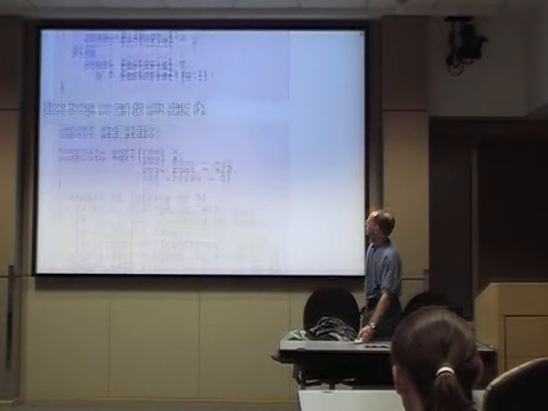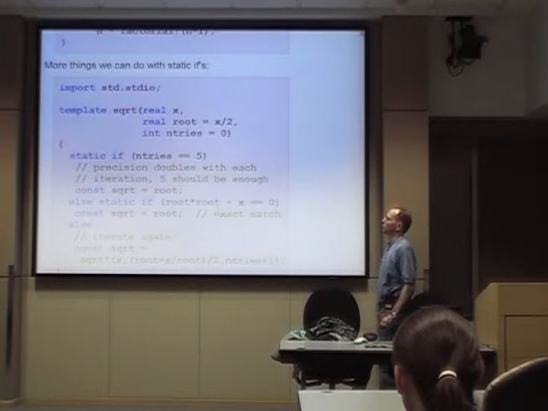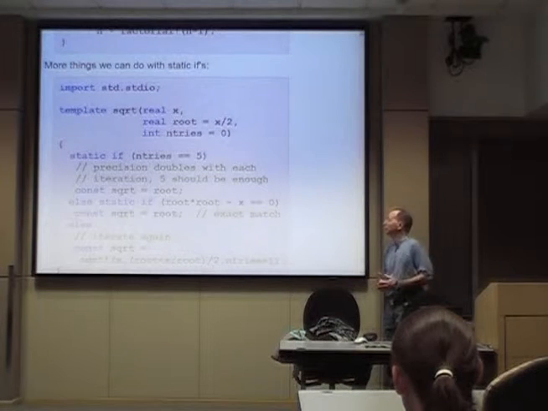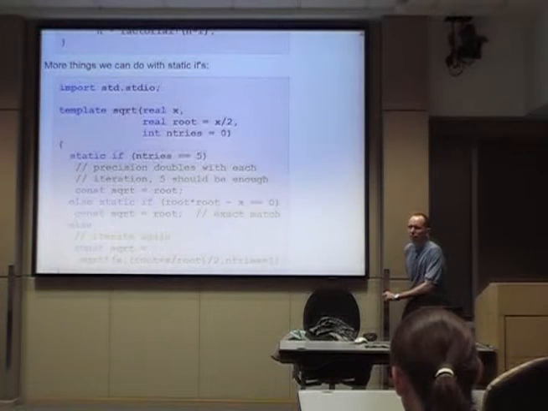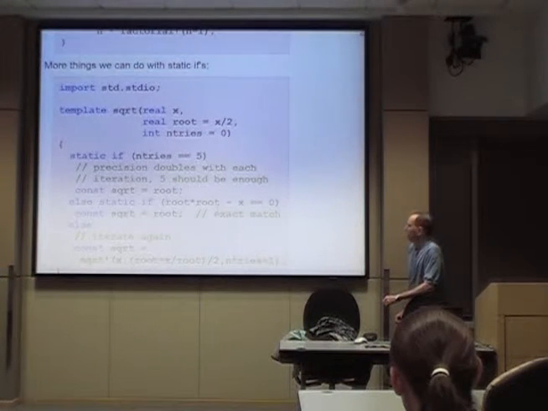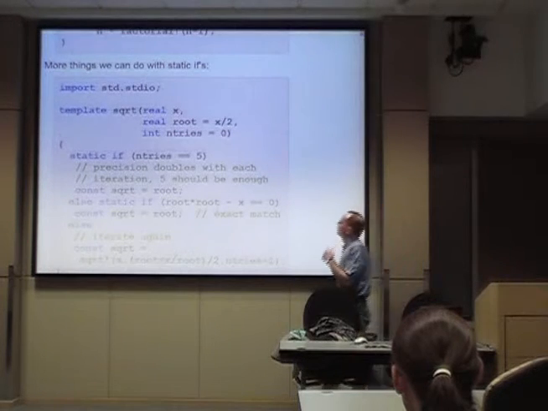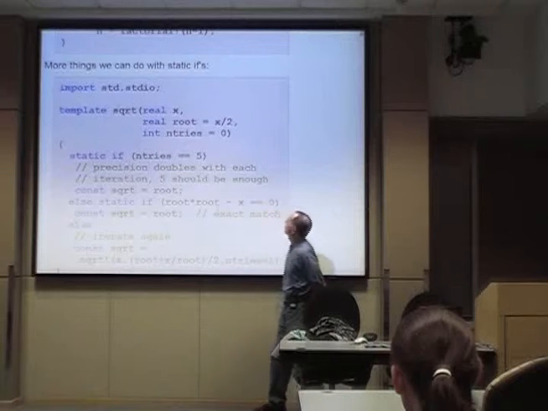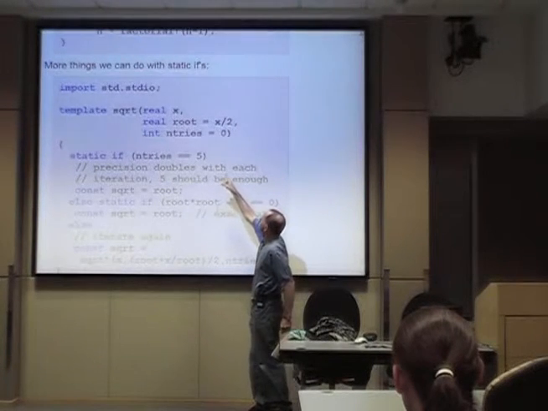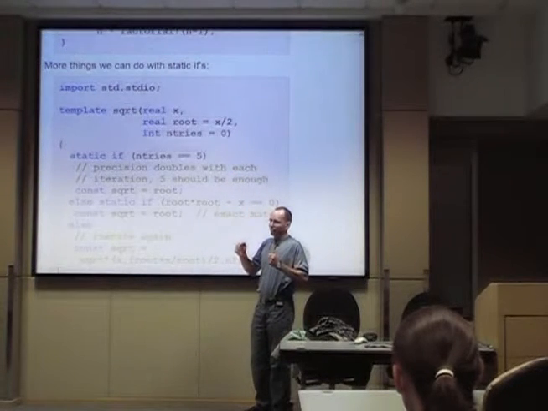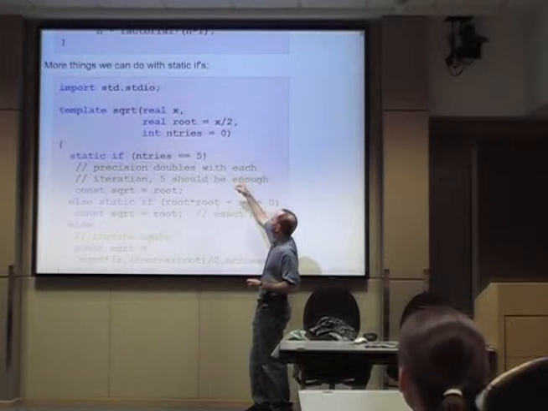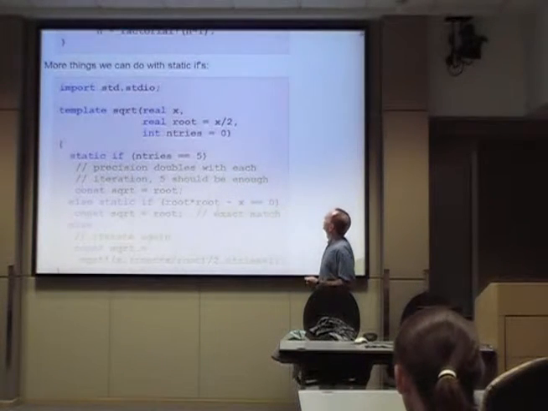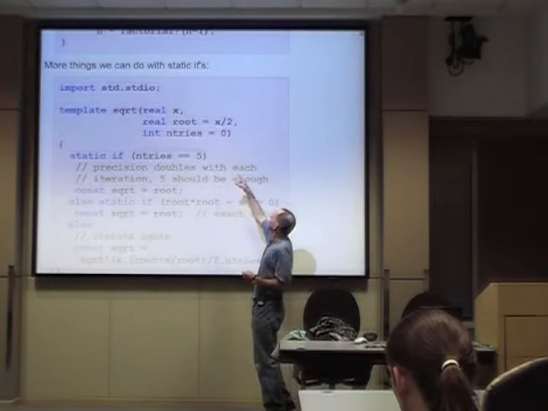There are some more things we can do with static ifs. In C++, you can't have a floating point value as a template argument, but you can in D. So we can create a square root template that computes a square root at compile time. And there's a problem. You can't declare compile time variables, but you can fake it pretty well by using parameters. So our square root takes x, which is the thing we're going to try to find the square root of. It takes a second parameter, which is our current value, how far we've gotten, and the third parameter is the number of tries we've done so far. The default value of our first guess at a root is x over 2, and the number of tries is 0.